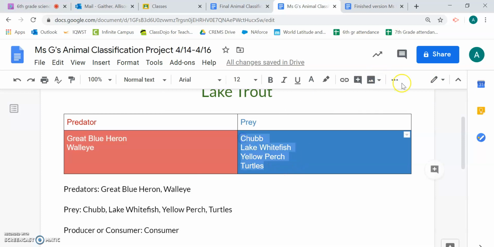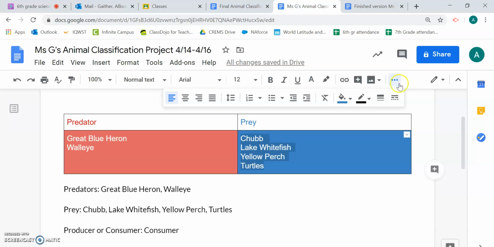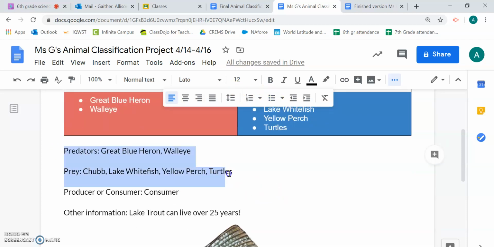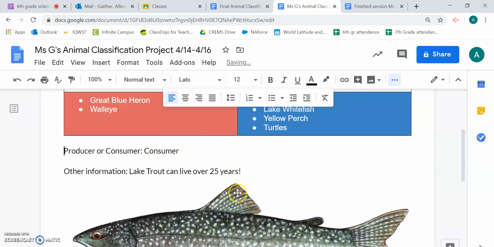I also want to make some bullet points. And if I'm going too fast, you can stop the video, but again, I'm clicking these three dots, the more, and then I'm going over to look for this bulleted list. I highlight everything that I want to bullet, and then I click on bulleted list. Now I can get rid of this information. And I don't need to say other information. I can just say that this is more information about the lake trout. Same thing with producer consumer. I can make it look neater by just writing lake trout are consumers.